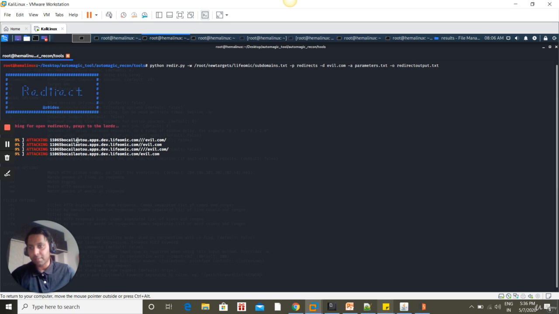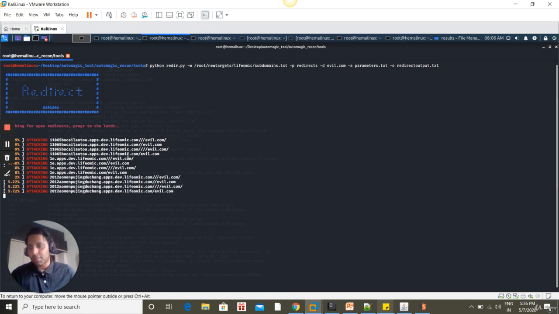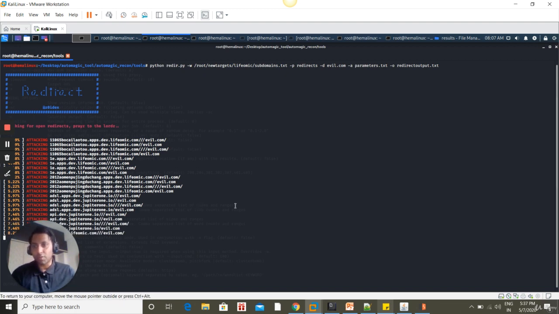If you see the first example, there is one subdomain, lifeomic.com. It's putting ///evil.com. So it will run 100% and if anything is vulnerable, it will give the results. So this is a very quick way of automating the redirect. So we are making our life simpler, right? So this is one way of doing it. It will take some time, so I'm ignoring it. You got the point how to do it, right?